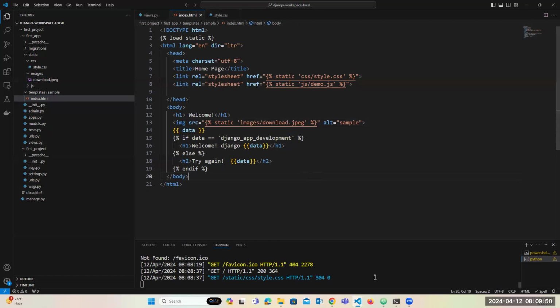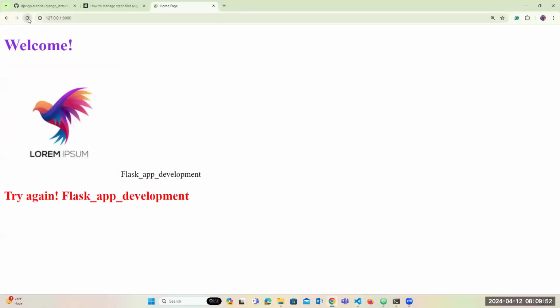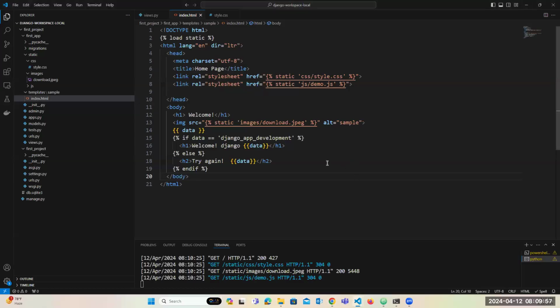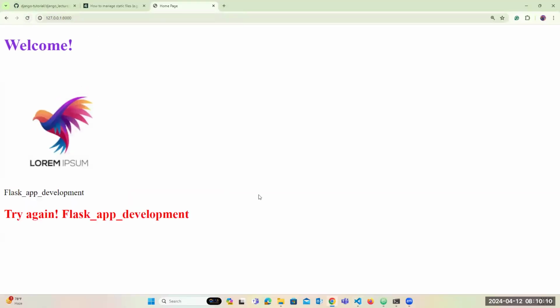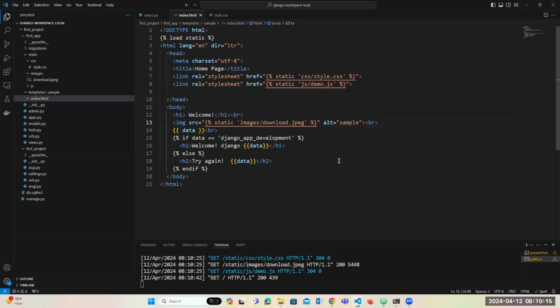So just go here again and refresh this thing. The image is also refreshed. In order to make it beautiful, I will use the BR break tag somewhere. It will break this line. So we are using the images also.